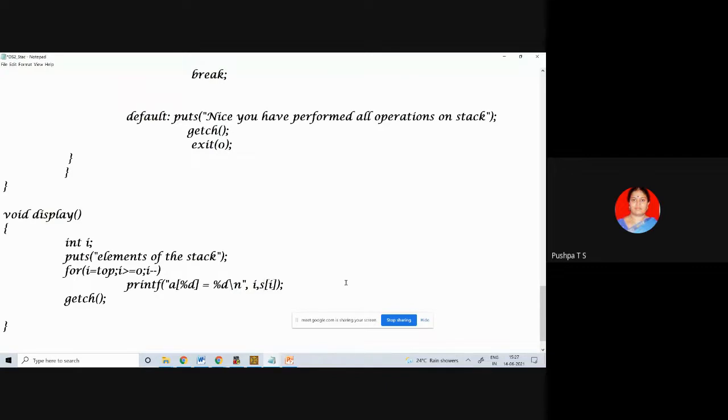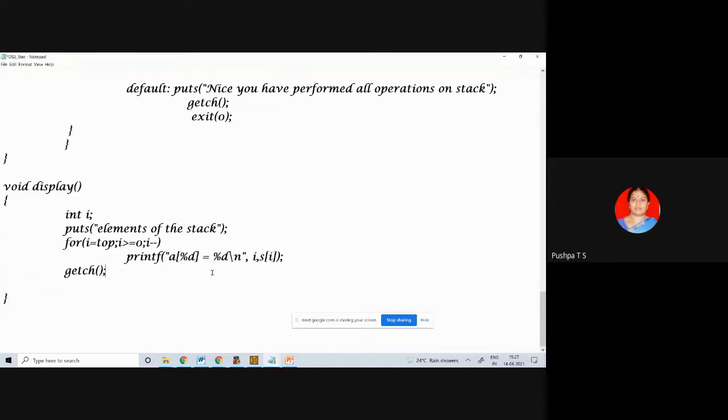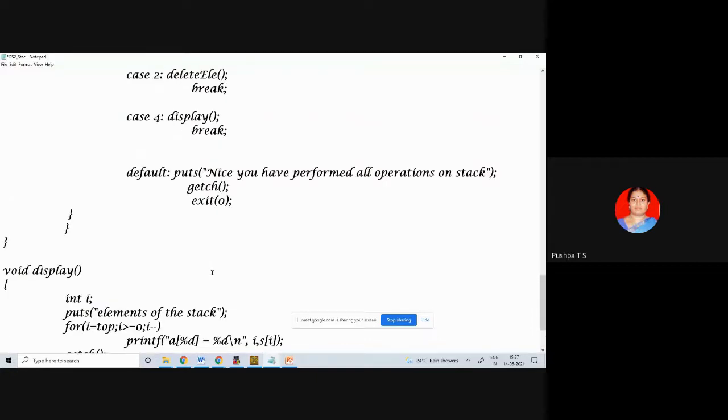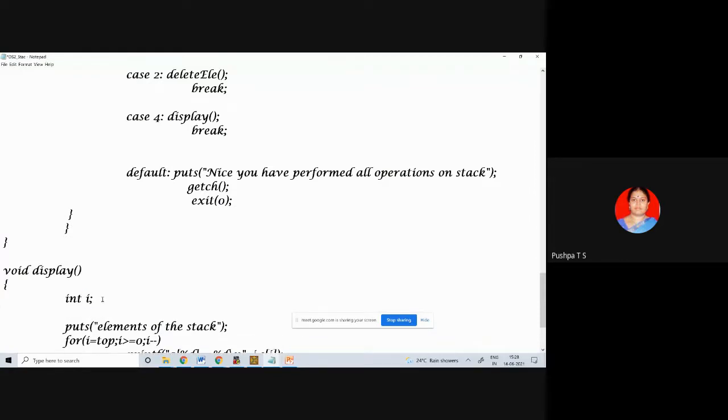When you are displaying the elements of the stack, there may be a possibility that the stack is empty, right? How do you check the stack is empty? If top is equal to... Okay, tell me the condition.